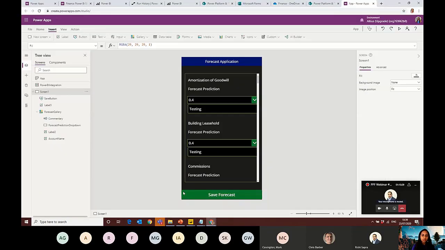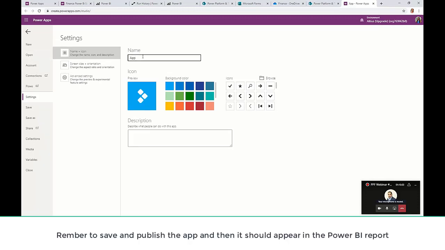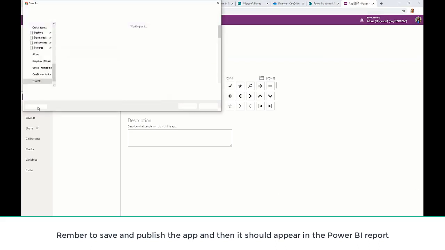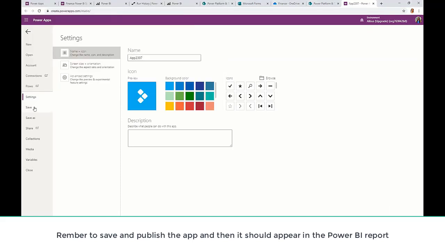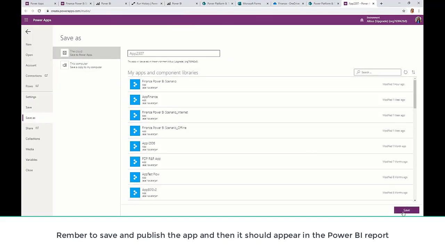Oh, I do need to save it. That would be helpful. So if I save and publish this, I do need to give it a name. I'm going to just call it 2307, which is today's date, because it helps me remember. So not that save, this save here, and we'll save it.